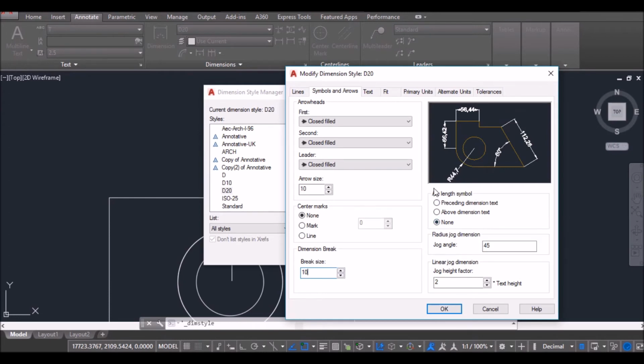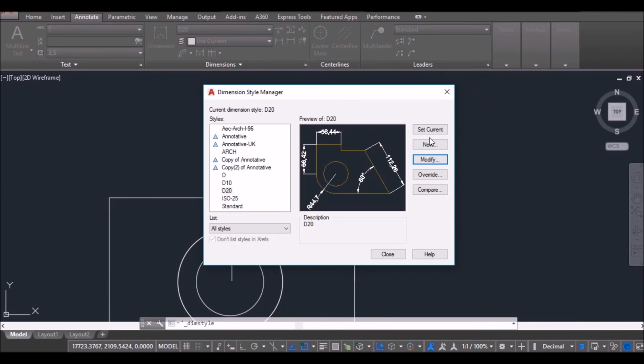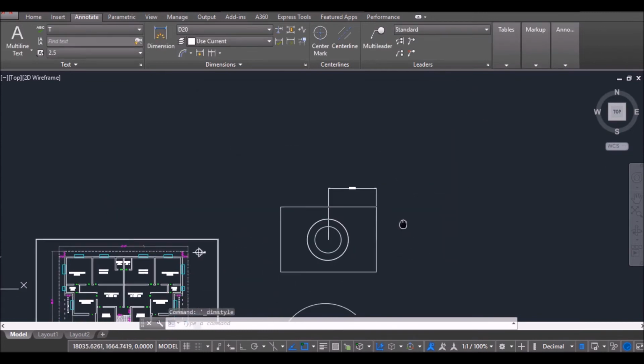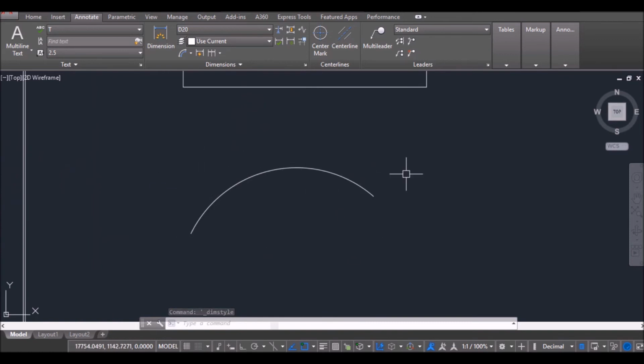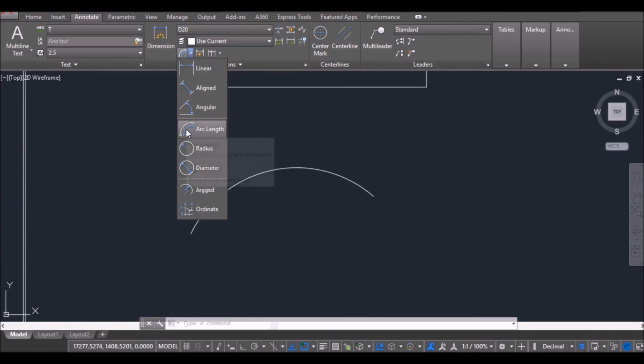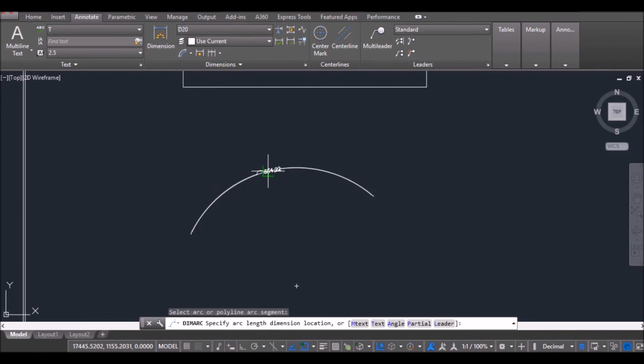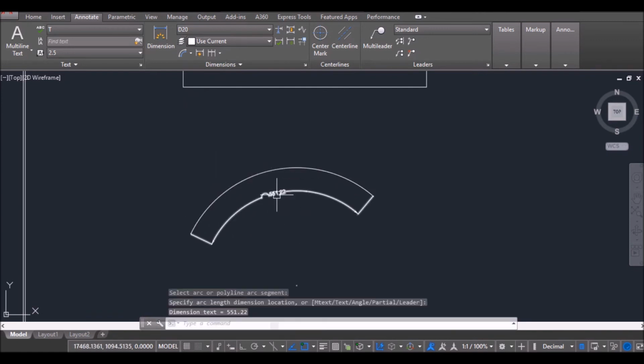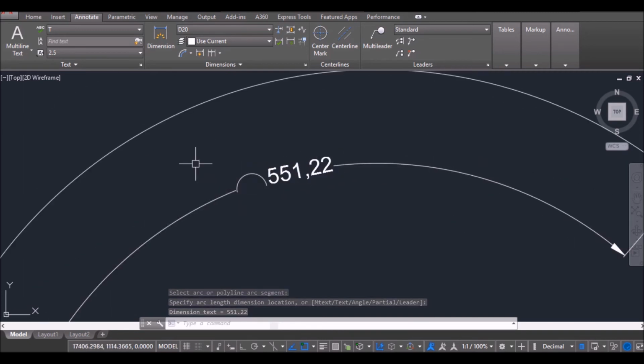Now coming to the arc length symbol, we find three options. So let us test what this arc length symbol is. Firstly, let me select preceding dimension text. Then I'll click on OK, then set current and close the window. I have drawn an arc here, so let me check its dimension. I'll check the arc length. I'll click on the arc and then I find the arc length. We see that before this dimension text, the arc length symbol appears.